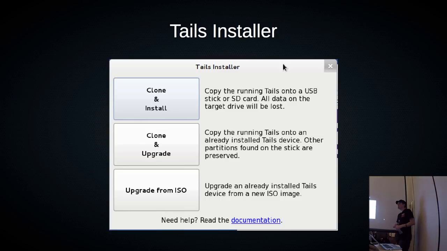A neat feature of Tails is that once you have a copy up and going, you can then use that for making multiple copies. So once you have a trusted, verified, this-is-legit version, you can then use that to pump out as many copies as you want. This is actually from Tails within itself. It's just under System Tools.